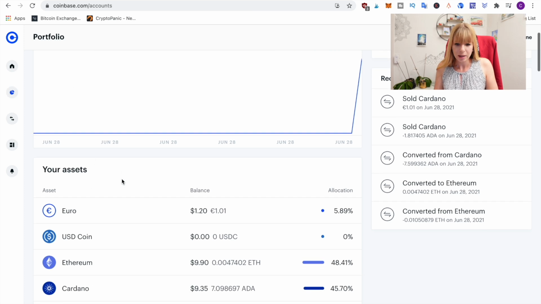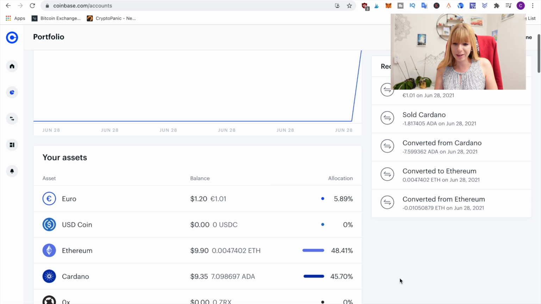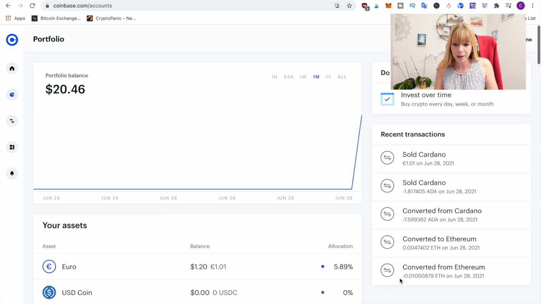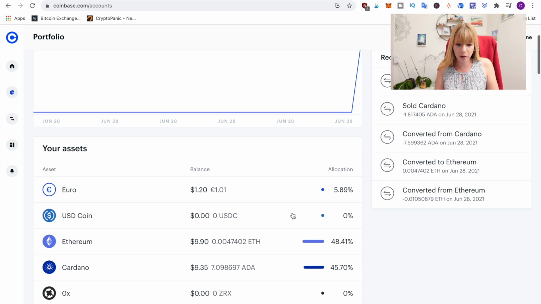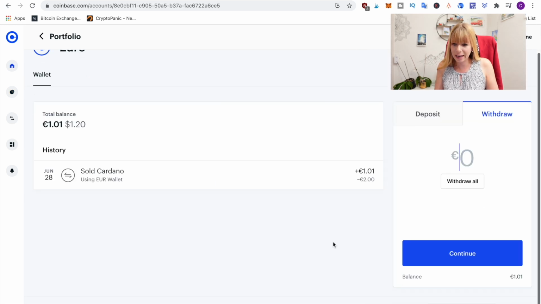Now you can also see the Euro wallet is now also listed under my assets in the portfolio. So this is where you have the overview of everything that you own or that's going on. And then if you're confused or if you can't find it anymore, you can just click on Euro, and then again you get that same picture. You can withdraw it from here. Okay, so these are the basics.